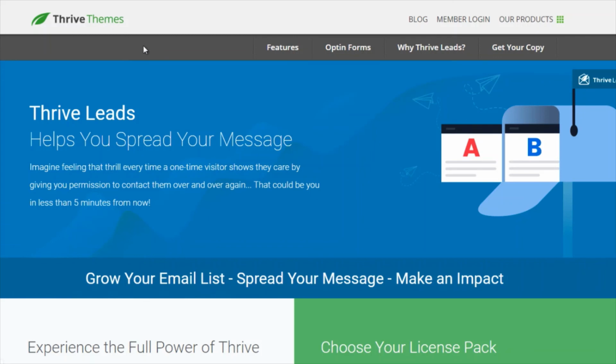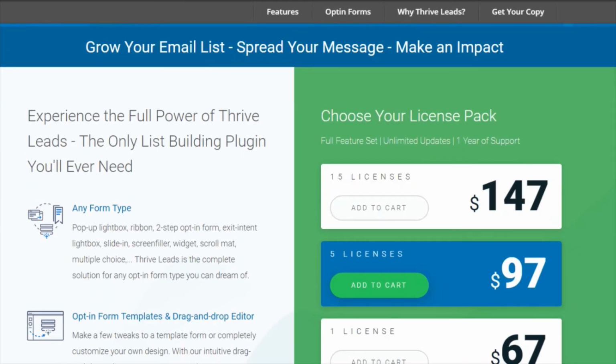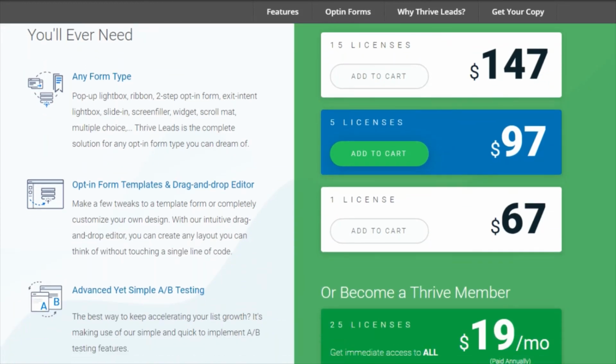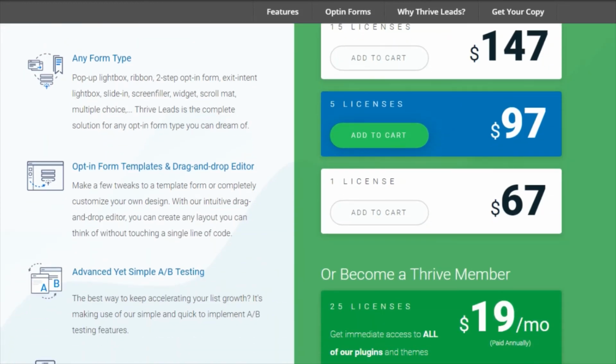Next up is Thrive Themes. That's thrivethemes.com. Now, Thrive Themes is a lot different than just an editor. They have tons of plugins that go into things like opt-in pages. You can create sales pages. You can create funnel pages. You can do all sorts of things. So it's not just an editor.